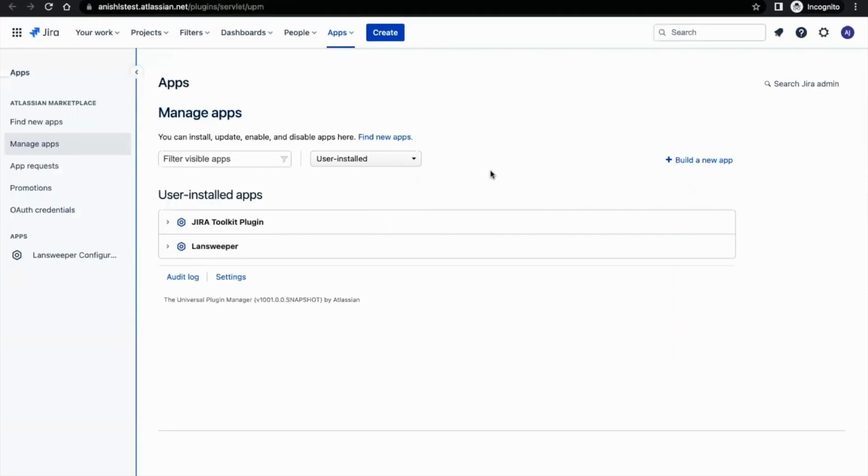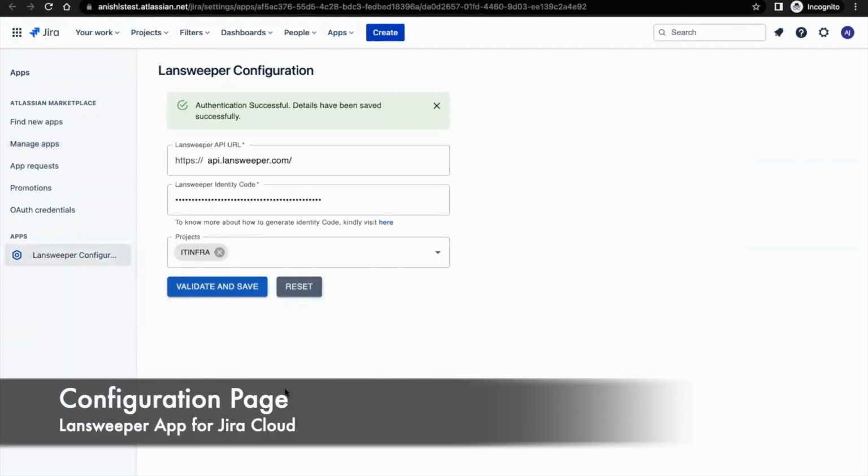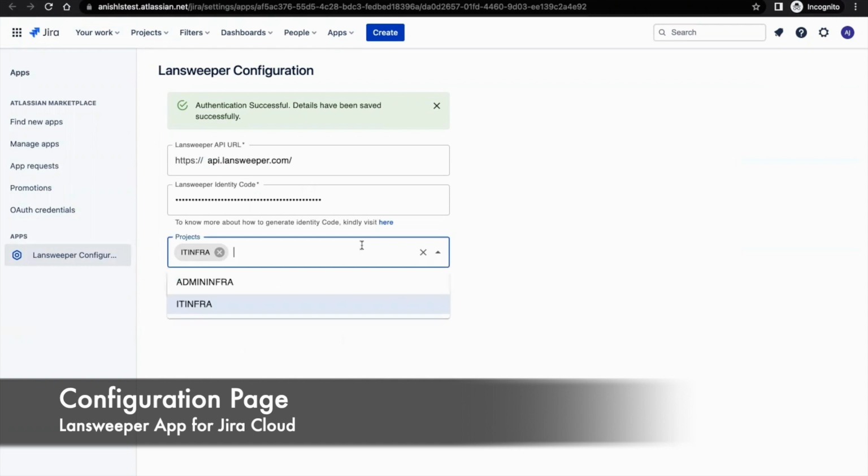Now let's go through a demo for this app. This is my Jira Cloud instance where I see the Lansweeper app in the Manage Apps option under Apps dropdown. When I click on this app, I see a configuration page. Here I need to enter the Lansweeper API URL along with the identity code and select the projects where this app should work. I have selected a project that is IT Infra.